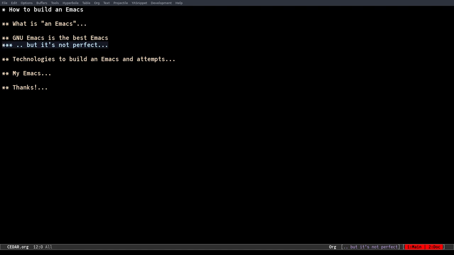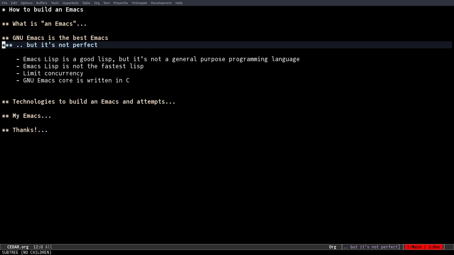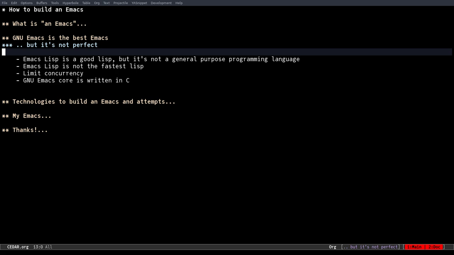But as we all know, it's not perfect. I'm going to highlight some imperfections that I guess we should know Emacs has. The first one is that I would argue that Emacs Lisp is a good Lisp, but it's not a general purpose programming language. You can do pretty crazy things with Emacs, but I would argue that you can also do that with BrainFuck. I'm not comparing them. I know Emacs Lisp is so much better than BrainFuck, but that's not an argument. Emacs Lisp is a language for an editor, not for writing a game engine, for example.